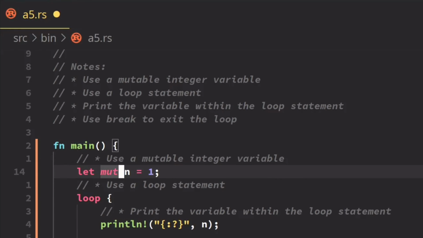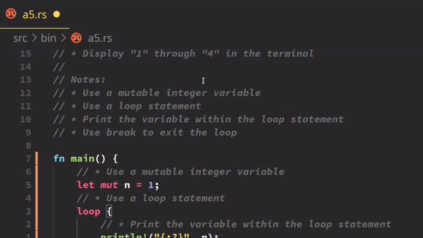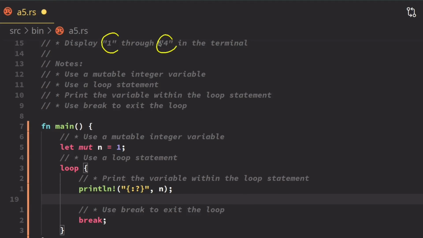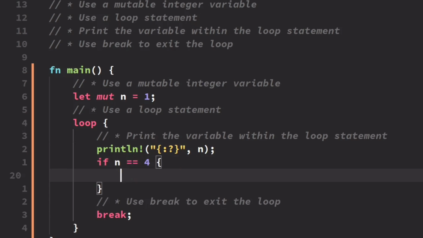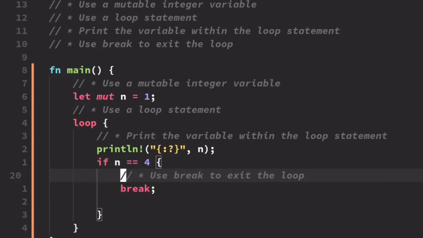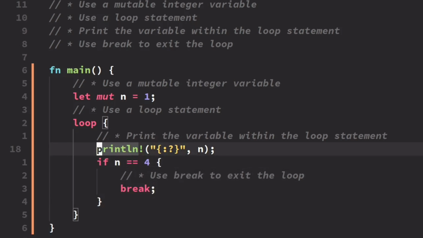Next, we need to add some logic in order to determine when the loop should be exited. So as we can see at the top, we need to display 1 through 4. So what that means is we need to check to see if the variable is a certain number, and when it is, we'll exit. So we want to print out 4, so that would be the last one. So we'll check to see if n is equal to 4, and if so, we'll break out of the loop. So on the first iteration of this loop, n will be equal to 1. We'll print it out. And then if n is equal to 4, we'll break.